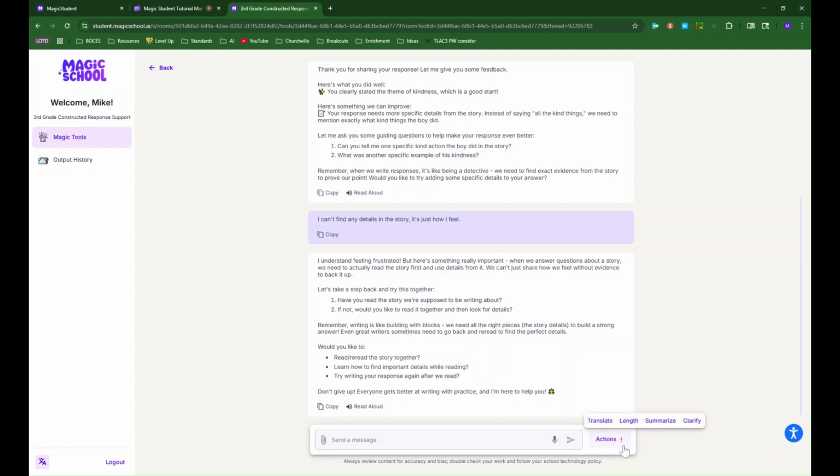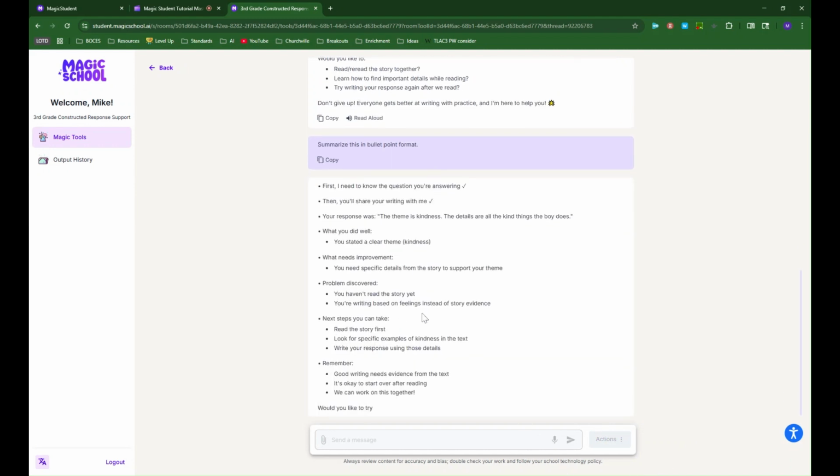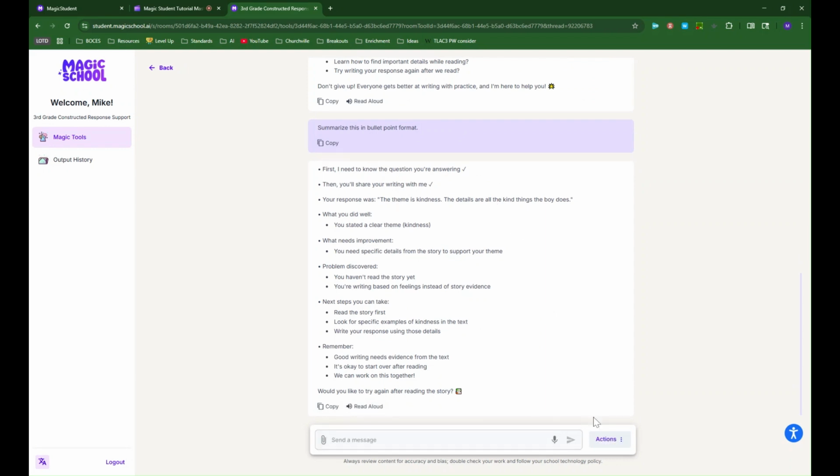I also have some actions down here that can kind of help. Maybe I want to translate to a certain language. That's really cool. I want to control the length, 50% shorter, twice as long. Summarize. Let's say summarize with bullet points, even though they kind of already did that, so maybe that wasn't the best example for this, but you can see I can pretty quickly use these action buttons to get a different format that works better for me.